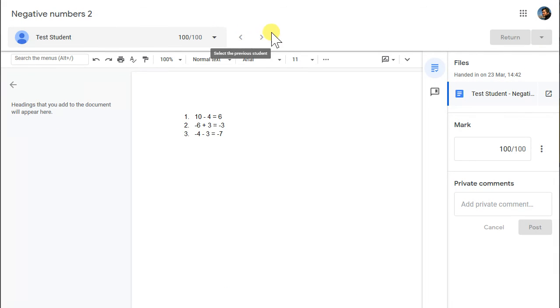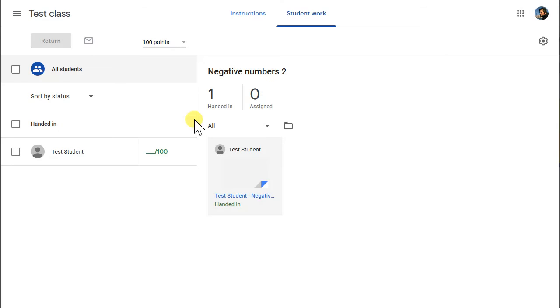Notice we can easily jump between students. If we've got more than one student, we can easily jump between them. And over here, at the moment, it says we don't know their score out of 100. And oh, it's just updated. So it now says they've got 100 out of 100 for that. And we can see that we've marked their work.